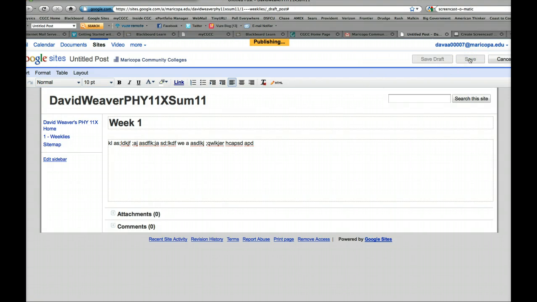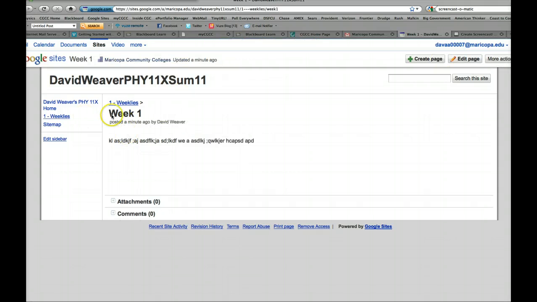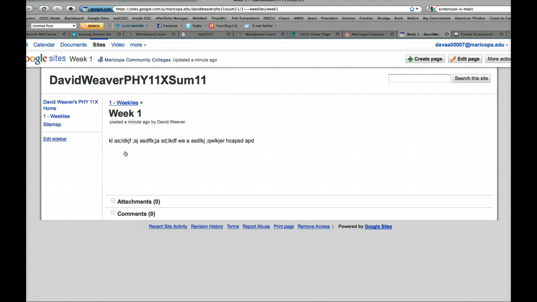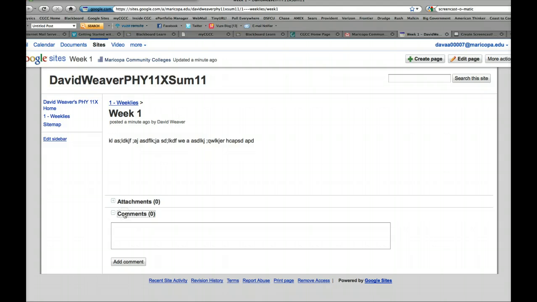You'll save that, and then when you go back and take a look at weeklies, you will see that there will be week 1. You'll have the ability to edit it later, but since you turned off the ability of other people to edit, they won't be able to. But if you actually go to it, other folks could make comments, and we'll possibly make use of that at least in some of these.